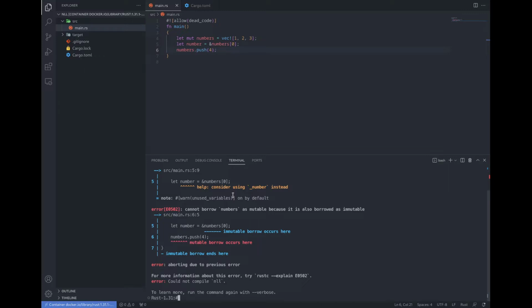As you can see, the Rust compiler here sees that the numbers are borrowed by the number variable, so it disallows further mutation of the numbers. So over here, we're trying to immutably borrow, and then trying to mutably borrow over here. However, we can trivially see that this is overly conservative, simply because number is never used.